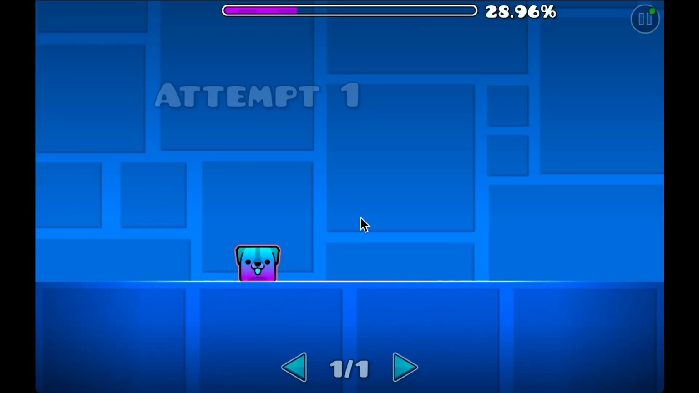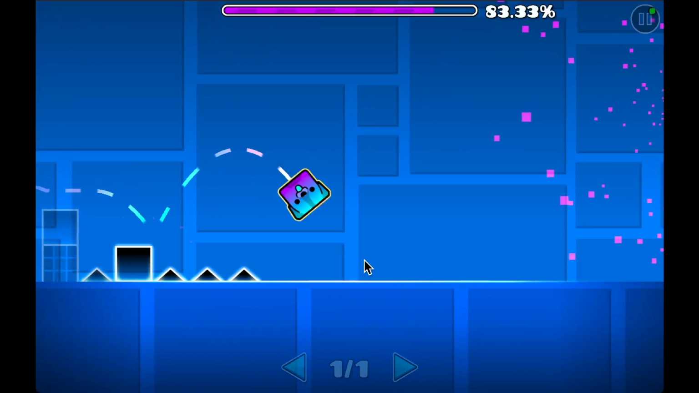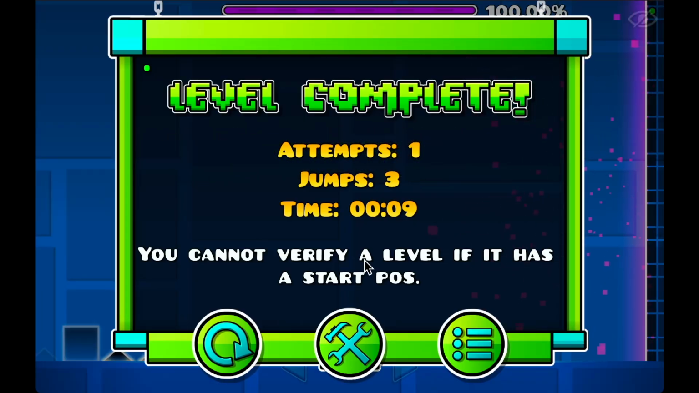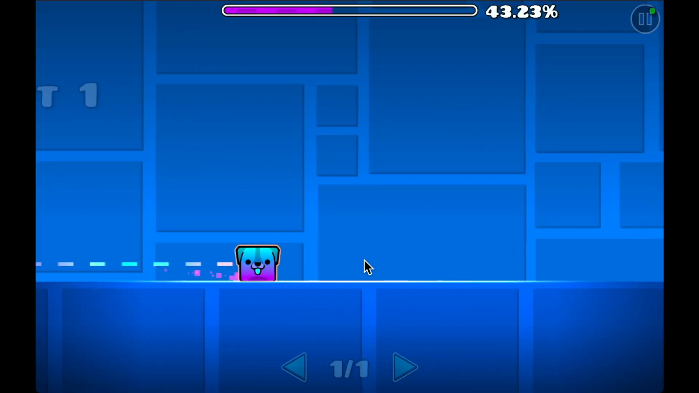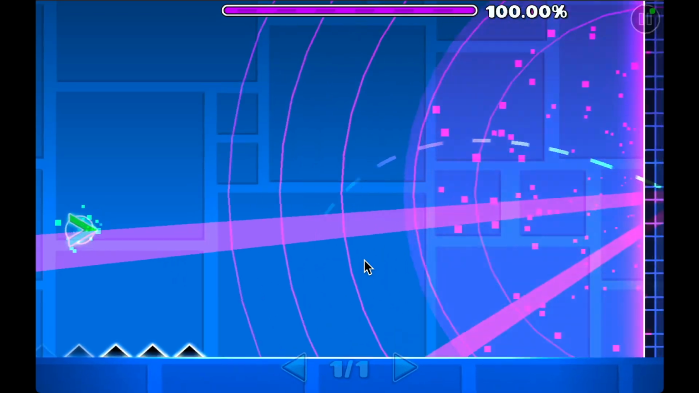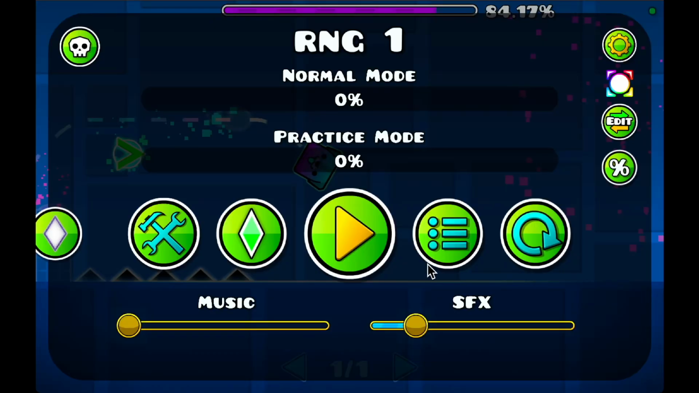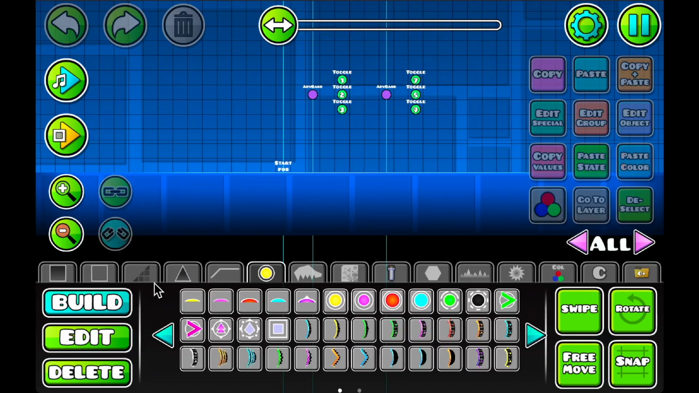So this is very simple. There's just one part or 2 parts that are randomly generated. So if we play through this again, you'll see that this time it's different. Look, there's a dash orb now, right? And then the first jump was also different. So this is the first level I made with the randomly generated, just testing stuff out, right?